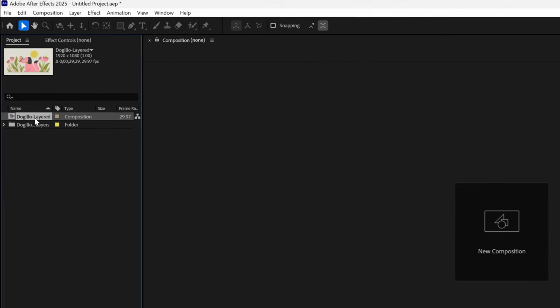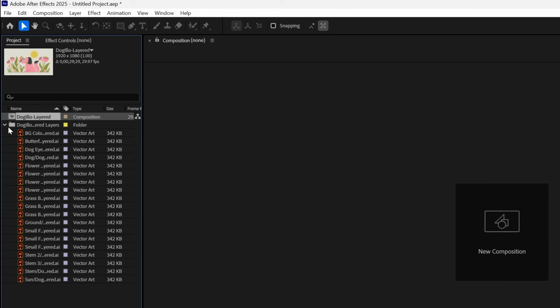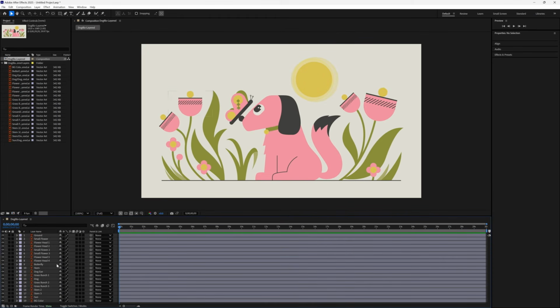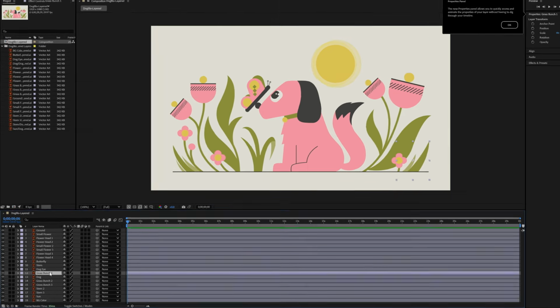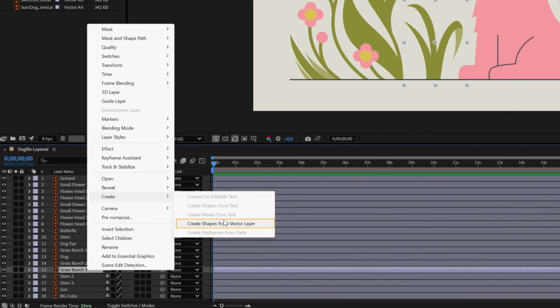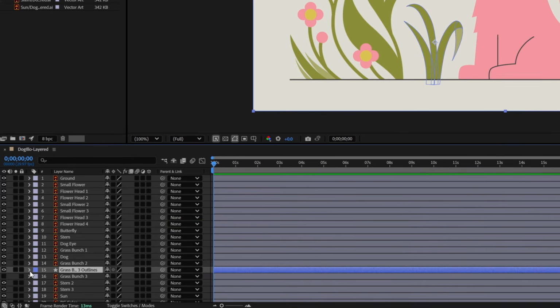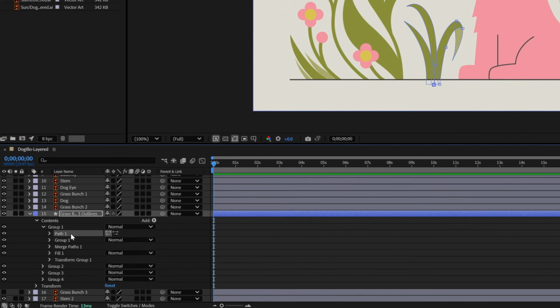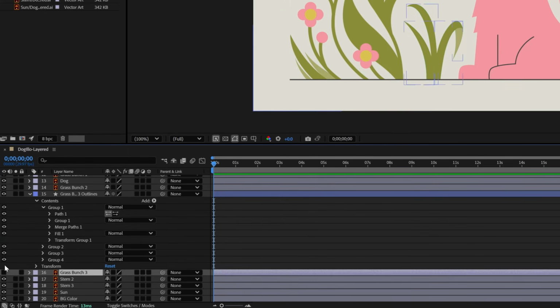Click Import. Now we have a composition in our project panel and a folder of all of our layers from Illustrator. Double-click on the imported composition to open it. You can convert Illustrator layers to shapes to make edits, animate paths, and have more options. Right-click this grass layer, go to Create, and create shapes from vector layers. This layer has now been converted to shapes, and you can see more options when you twirl open the layer. The original Illustrator layer is still underneath. It's hidden by the visibility switch, which is this little eye icon to the left of the layer.